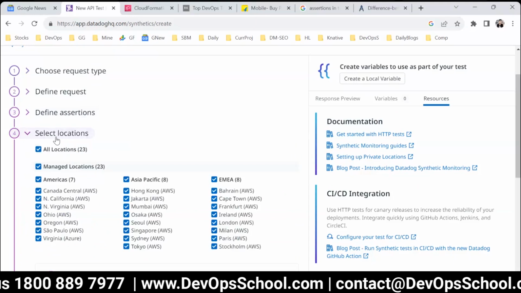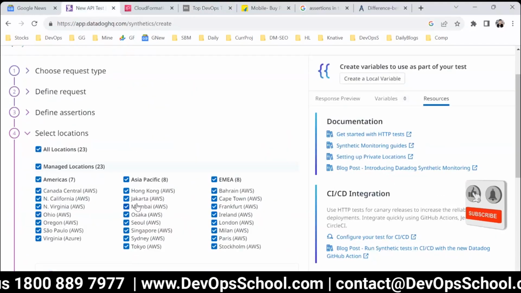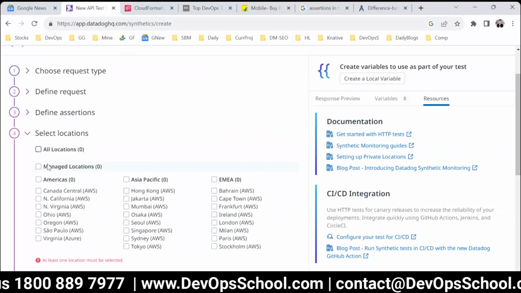I request you, if you're trying my website, please do not use all regions, because unnecessarily it will be considered as a DDoS attack. So 1 or 2 is okay. Okay. Let's go for Mumbai, and one US, Ohio, California. So I selected 2 regions. From here I want to do the testing of these applications.